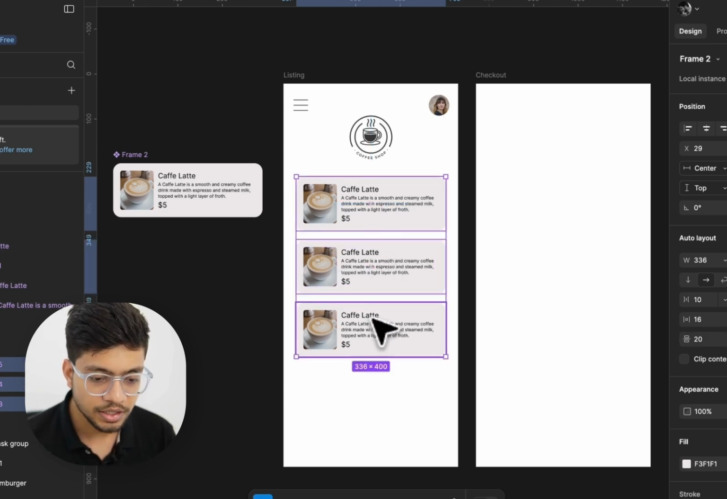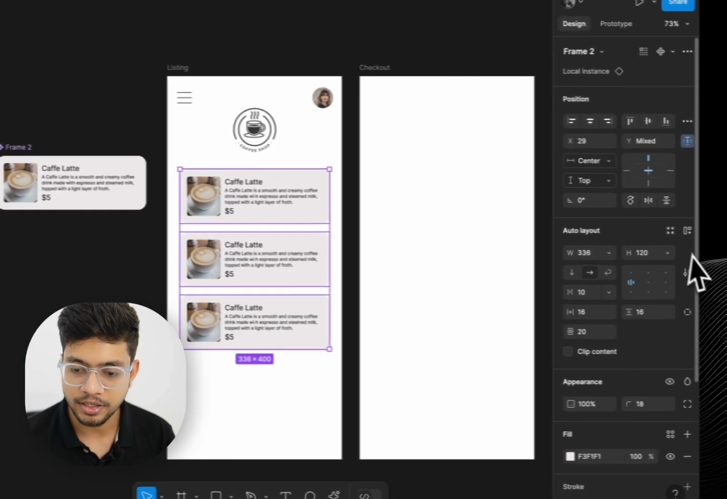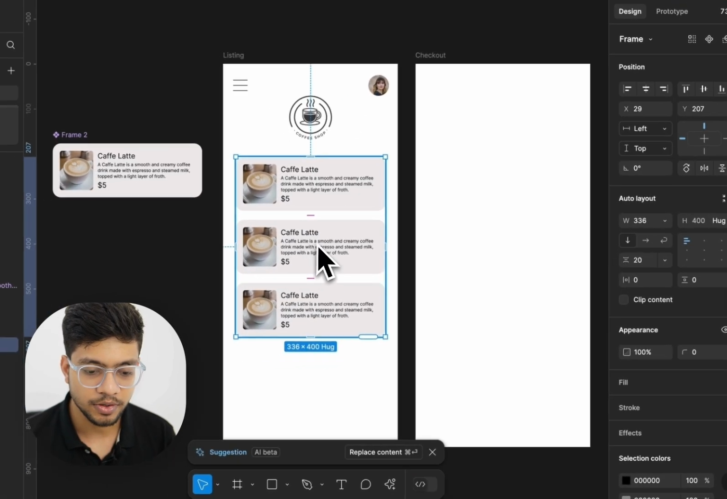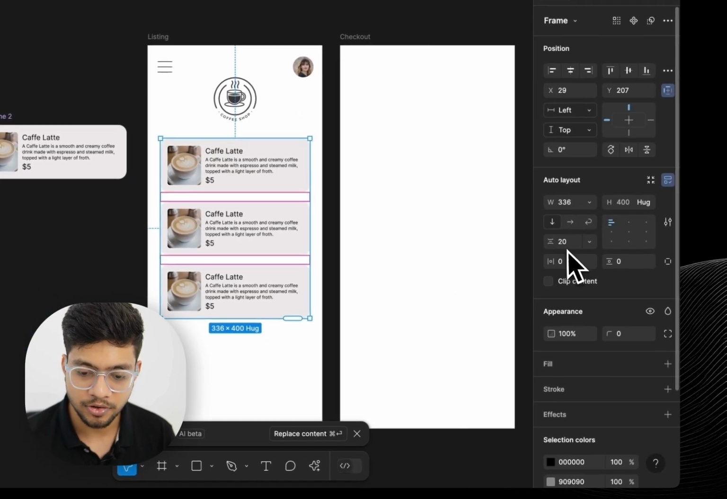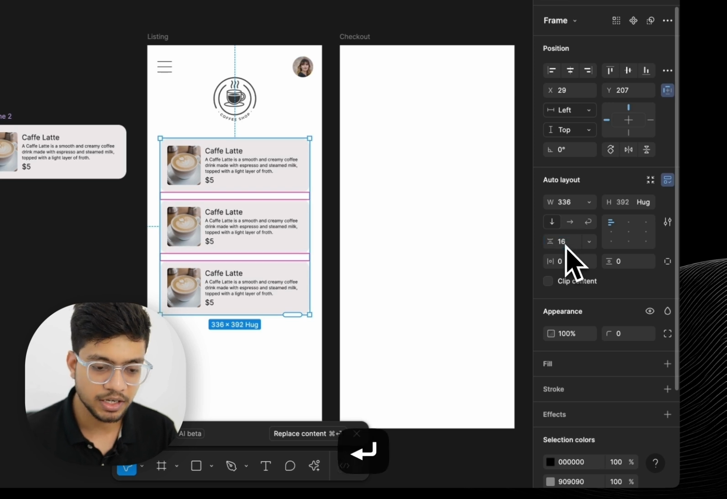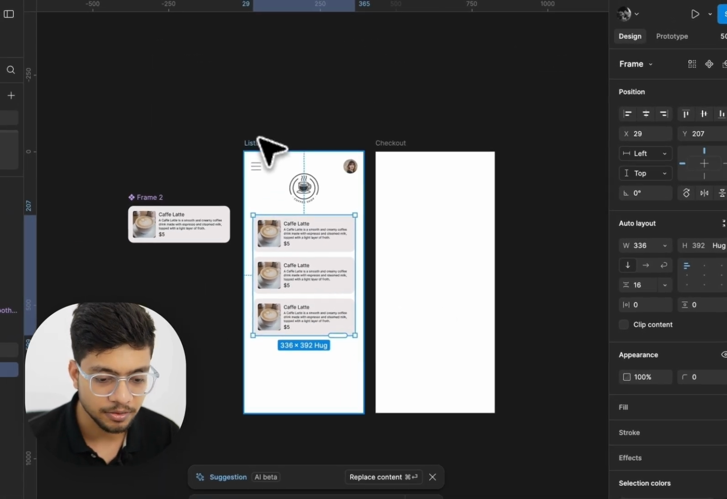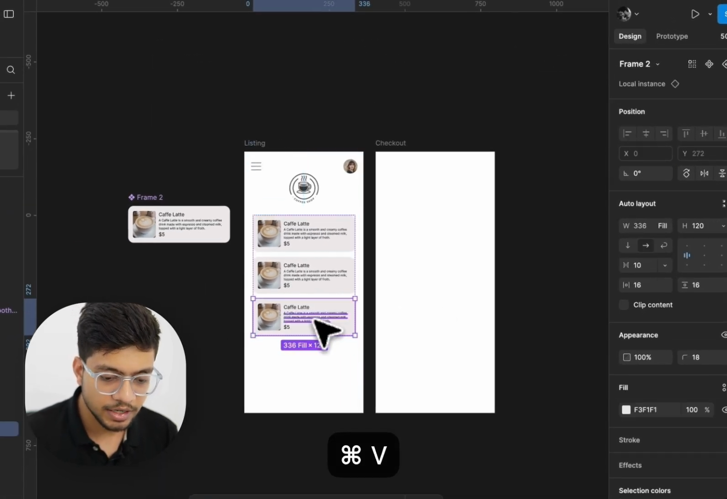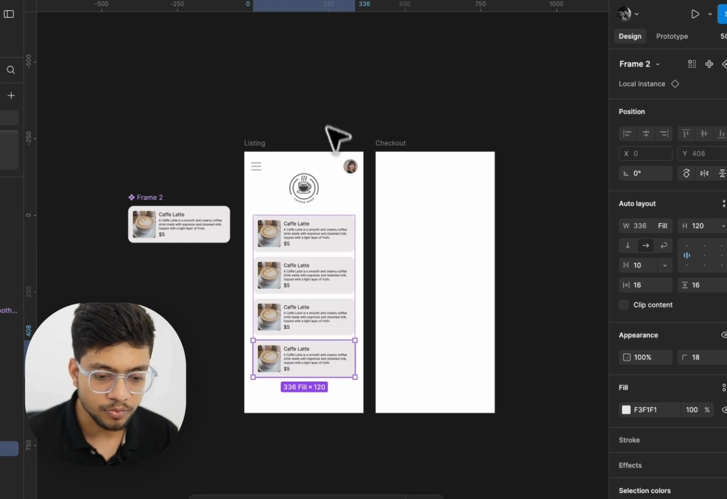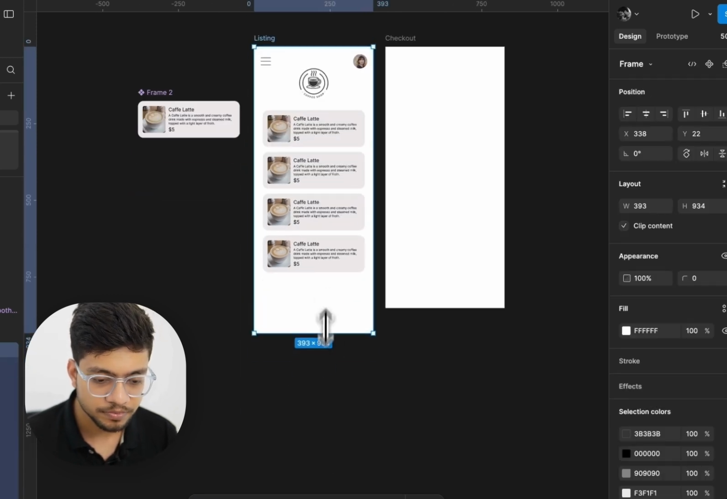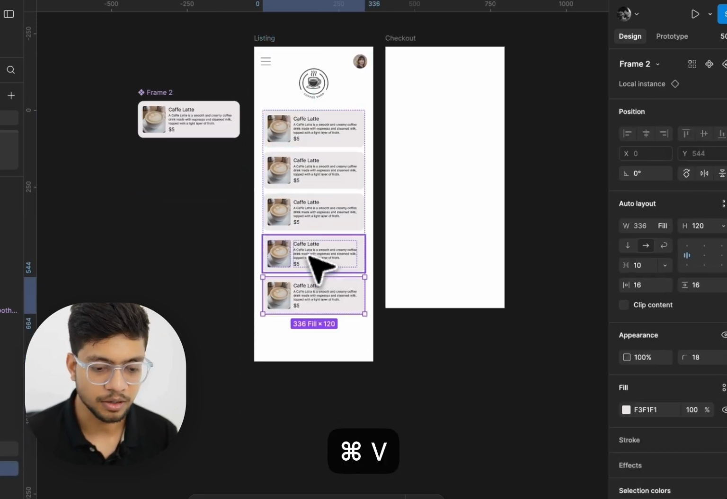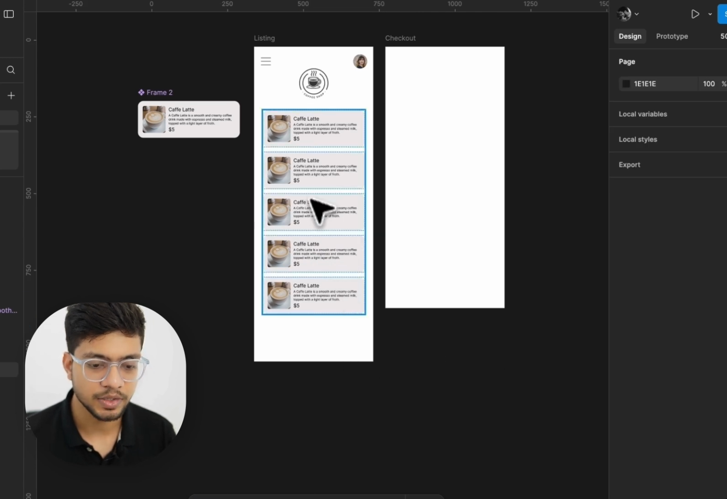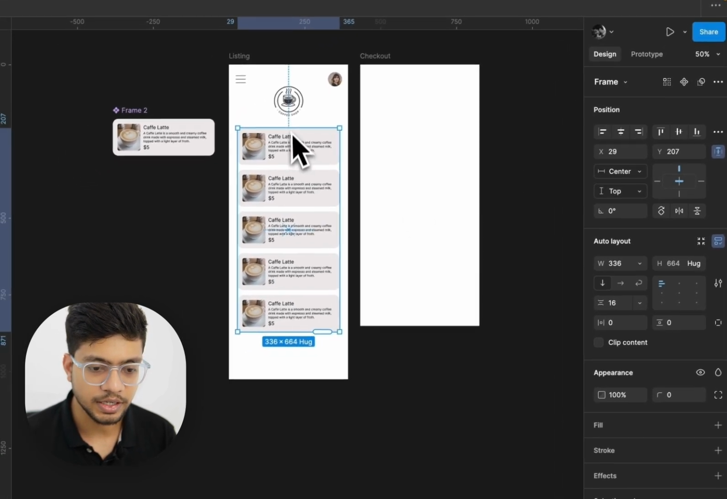So let's quickly select all of these and give it an auto layout so that whatever we are designing is spaced perfectly and aligned perfectly. We'll create a couple more copies of this. Yeah, this feels fine, right? Yeah, this is center aligned as well.